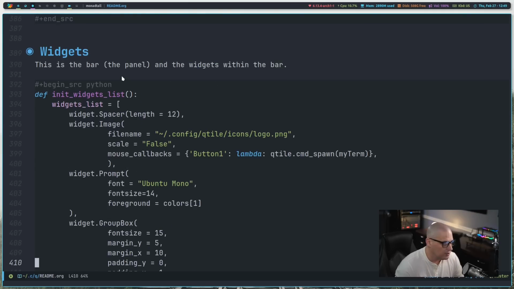One last thing I wanted to do, I went and grabbed a new image here to use. So instead of using the little kind of like a bird image here, I created a little infinity icon here.